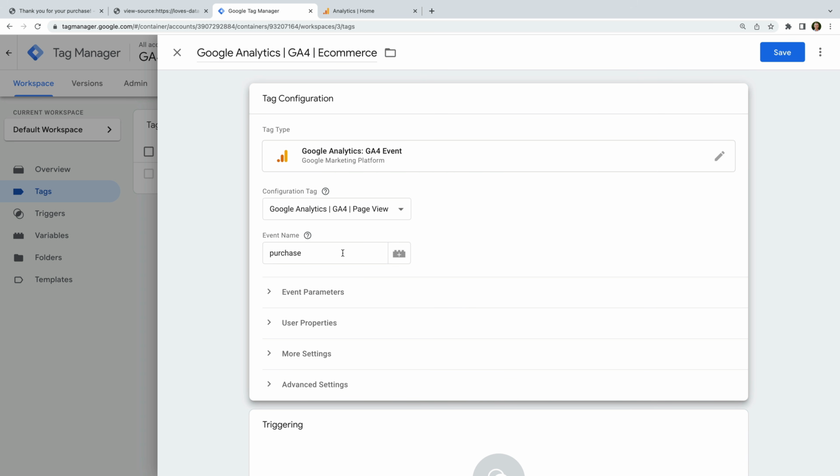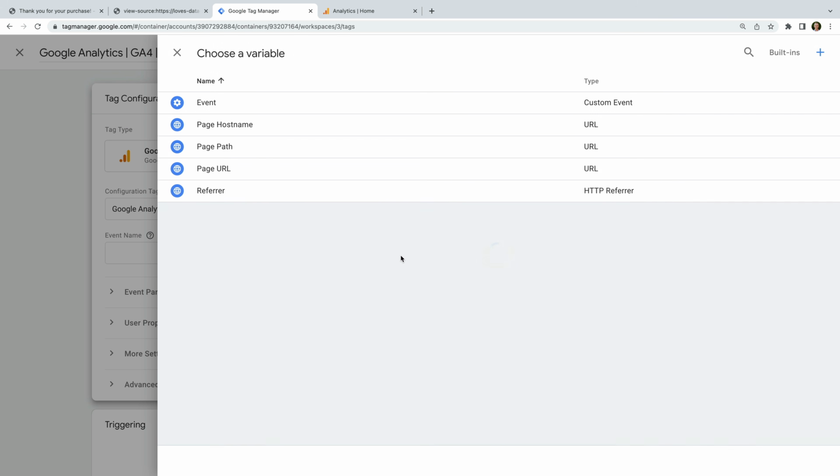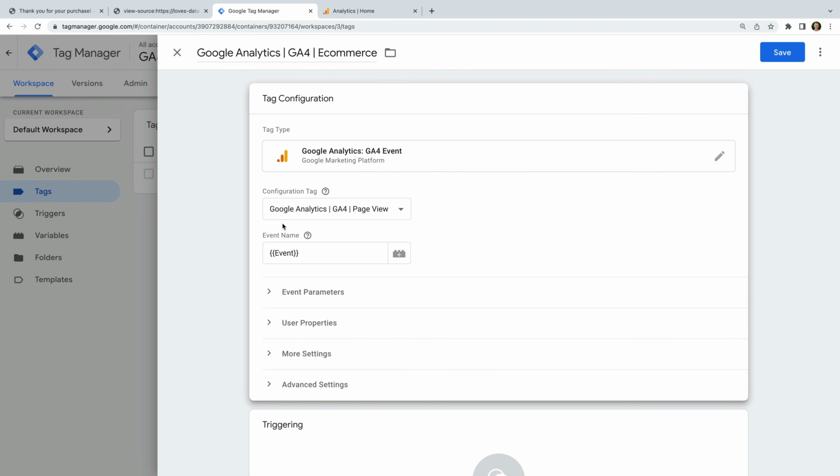However, another option is to use a variable that will automatically pass the type of e-commerce action to our event tag. This means we can use a single tag to send add to cart, purchase, and other e-commerce events to GA4. We're going to use this approach, so let's click the variable icon under event name. And let's choose event. This will pass the name of the data layer event to our tag.